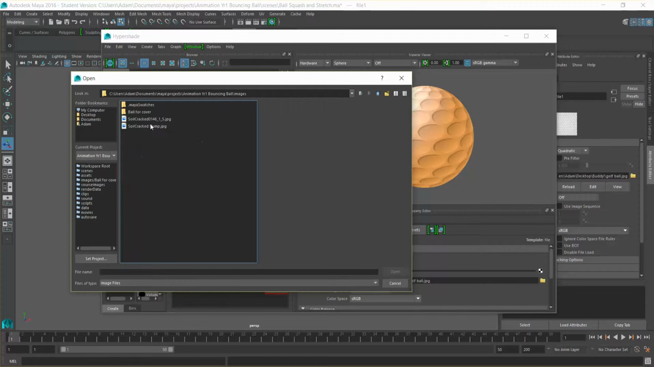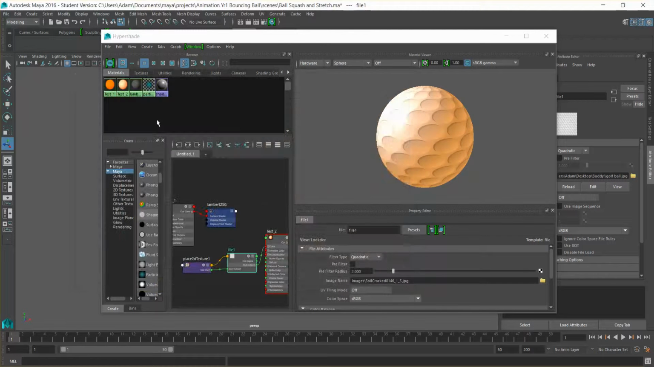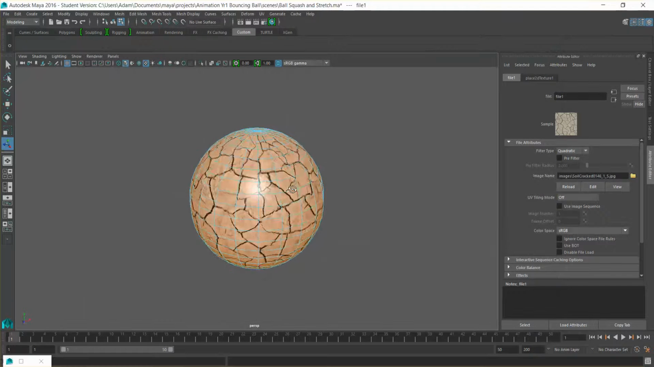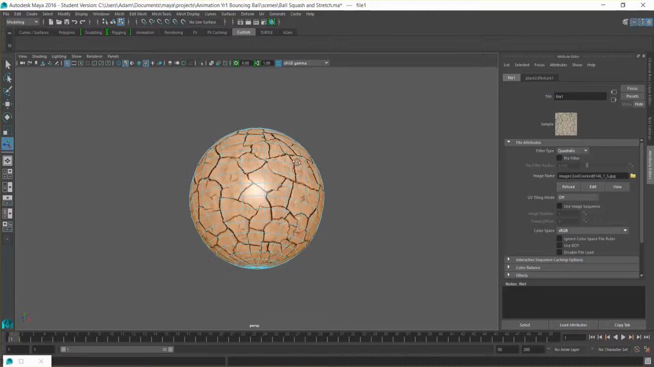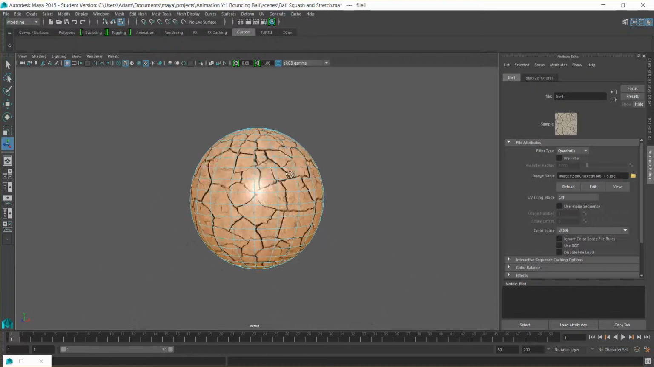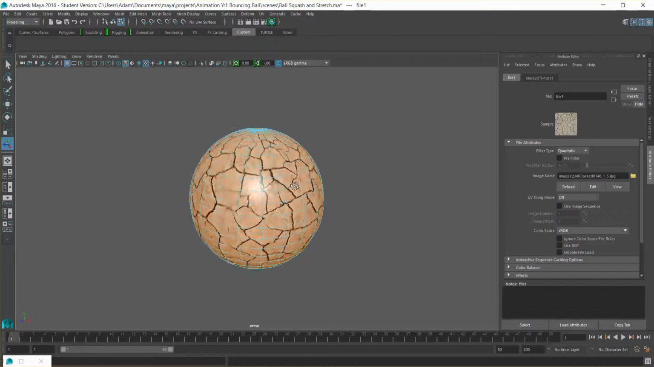I'm saving this into the image folder. So you'll see I've created this. I've got this cracked texture offline, which is like some dried up dirt, and you'll see it looks kind of cool. We've still got our orange ambient, which is fine, but the only issue that I have with this is it still looks really flat.